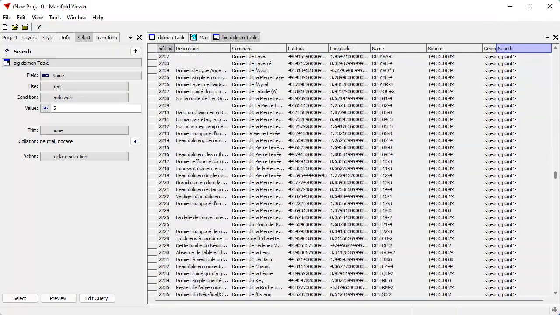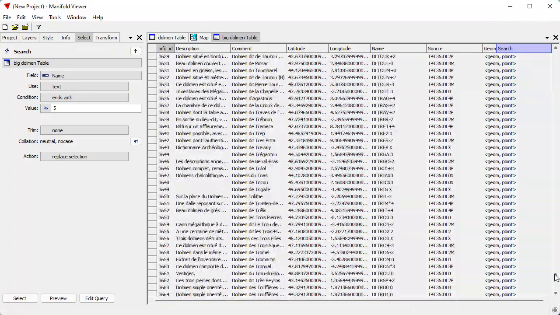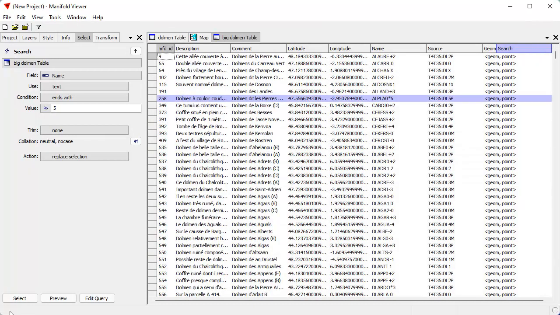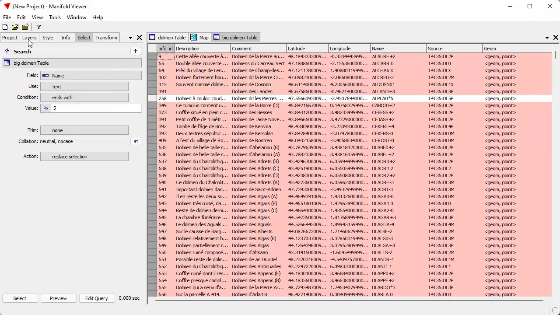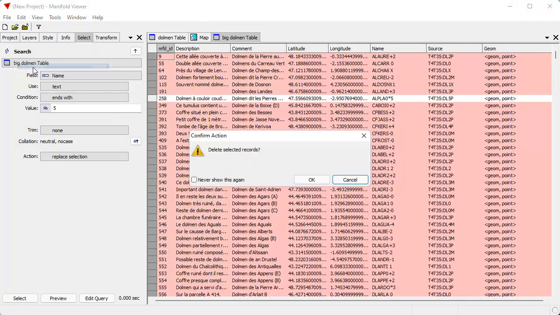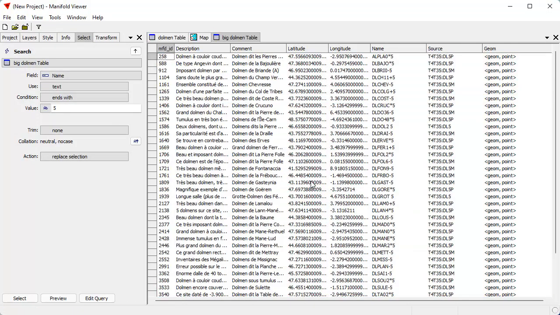There aren't a lot of them, but there are some, and the ones that are there are pretty darn impressive. So those are the ones I want. Let's click Select. I've selected those. And now I want to select all the other ones so I can get rid of them. So I'll just choose Edit, Select Inverse. And now I'll click Edit, Delete. Delete selected records. Yep. And now I'm only left with those records that end with a 5.